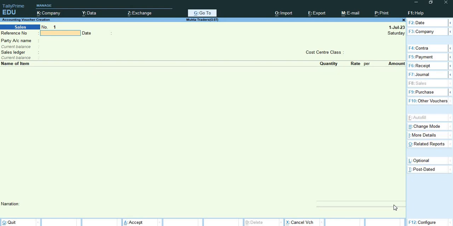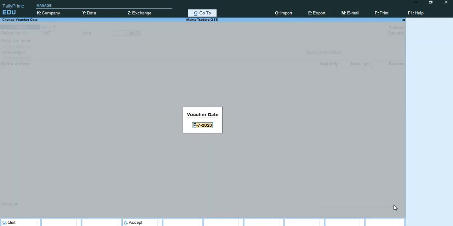Now, they are selling 50 computers at the rate 11,000. So total assessable value is 5,50,000. Additional information they have given to me that Mukta Trader charges packing charges worth rupees 10,000 and they also allow 2% discount. So what I need to do here is mention the reference number 1/MT. Date will be 2nd July.